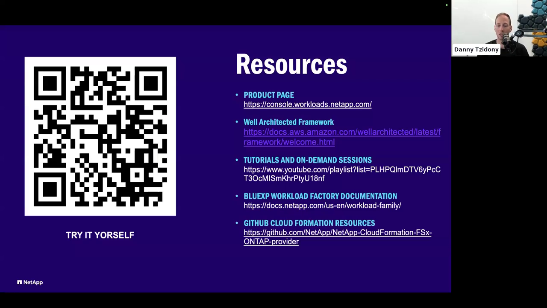So here are the resources for our presentation. You are more than welcome to try it yourself, see if you like it. You can take a look. Some of the features don't even require you to join your AWS account, such as the TCO calculators and other features. So you can just take a look and build it gradually.